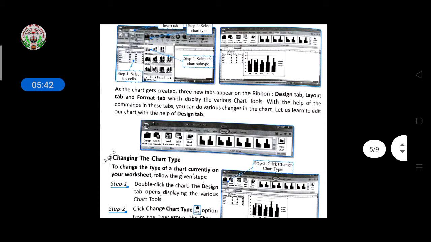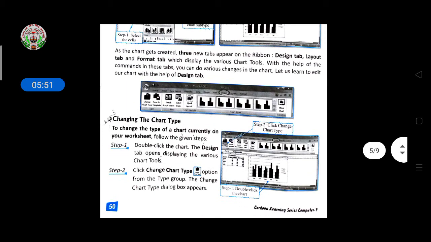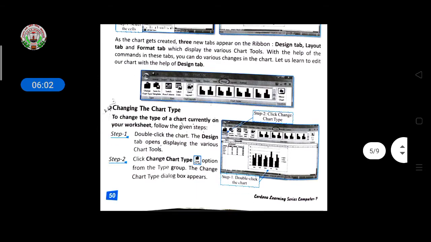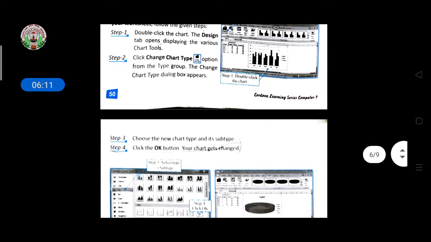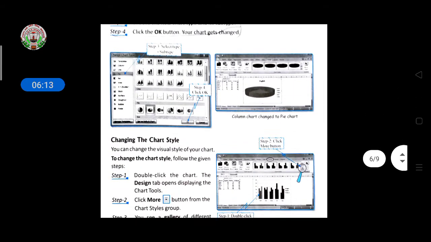Then, as the chart gets created, three tabs will appear: the design tab, layout tab and format tab. There you have to choose the different chart tools. With the help of these commands, various changes in the chart can be made. Then let's learn how to edit our chart with the help of the design tab. If you want to edit, double click on the chart. The design tab displays various tools, and from those you can select and make the changes.